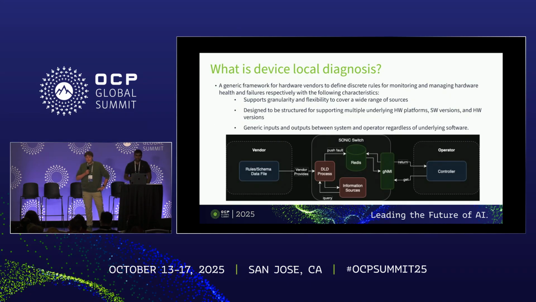To address this, device local diagnosis is a generic framework for vendors to define rules for monitoring and managing hardware failures and other failures on the device. It is intended to be extremely flexible and standard, supporting multiple underlying versions of both hardware and software, and provides a generic framework both on the input side for the vendors and the output side for operators.